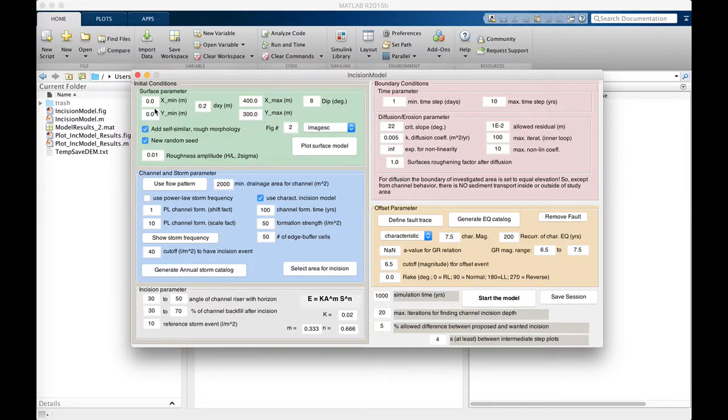As before, it's color-coded to give you some idea of the steps you have to go through. First you set up the surface, then you set up the channel and storm parameters. You can then also do the offset parameters, default and the earthquake catalogs, and then they will combine it all to start the model down here. The parameters themselves should be pretty self-explanatory, so I'm not going over them too much.